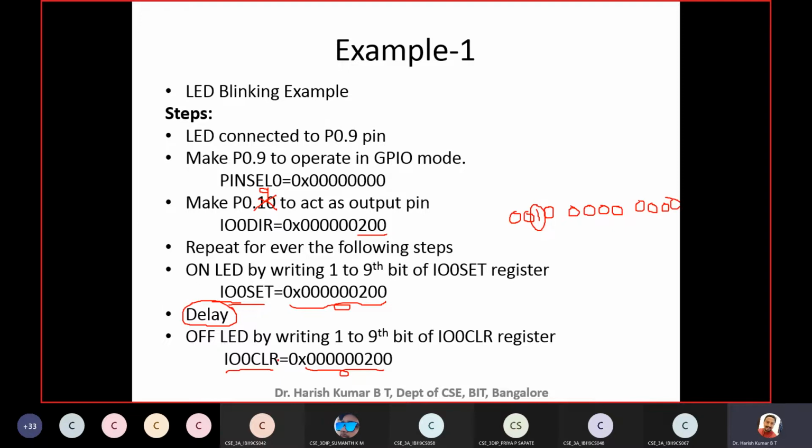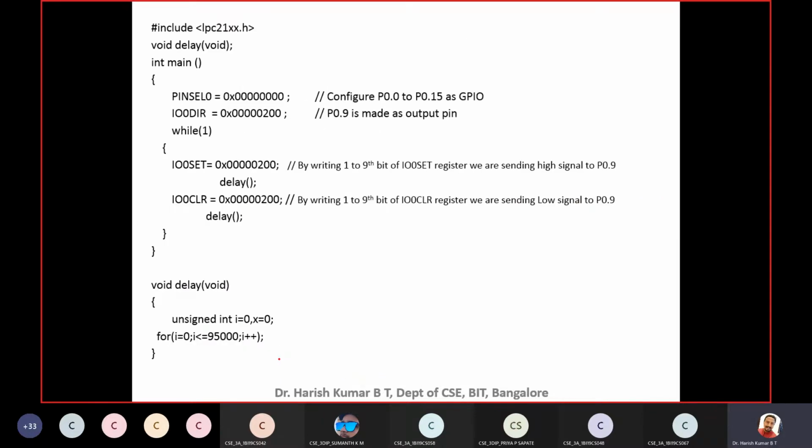Have you understood? Yes, sir. Okay. So now the working program on the same. See here. So pin cell 0, this is what I'm doing. I'm initializing or configuring P0.9 to function in the general purpose input output mode, and then making P0.9 act as the output pin.